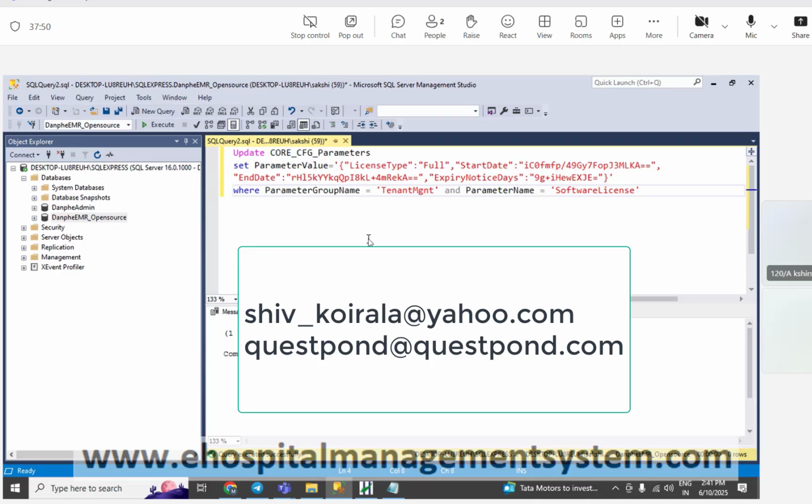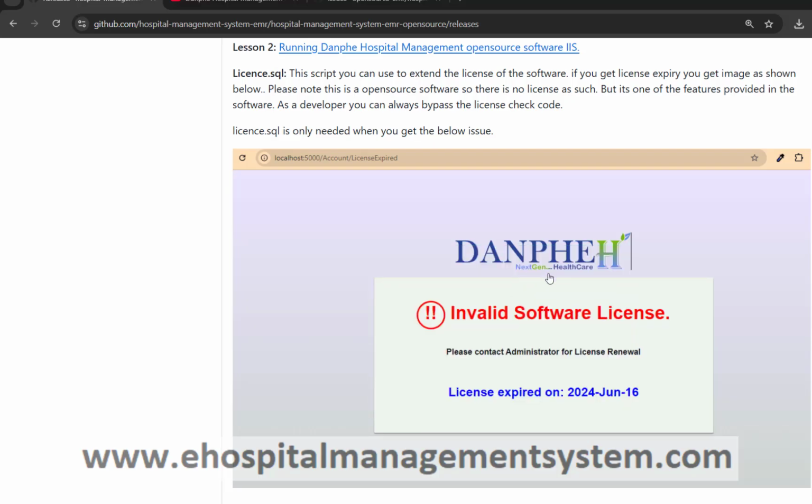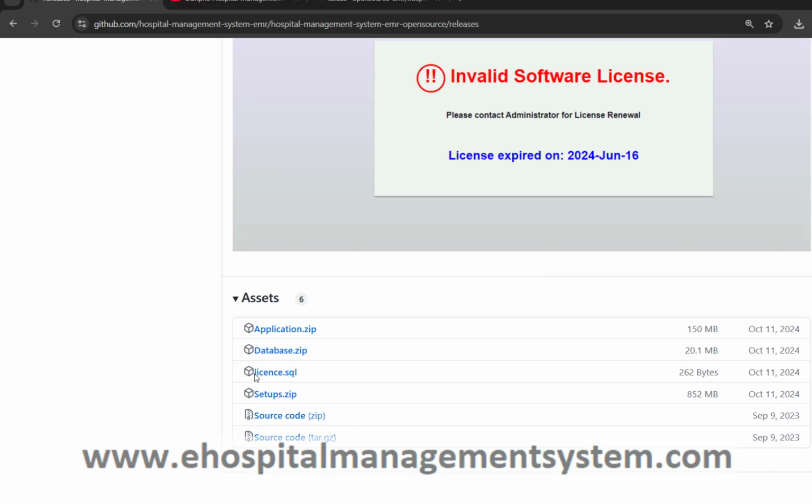Also, you can chat on the chat window of our website, which I'm flashing down below. Over there also you can ask for help through the chat. So remember, if you're getting this error, license expired, you need to run this license.sql file.